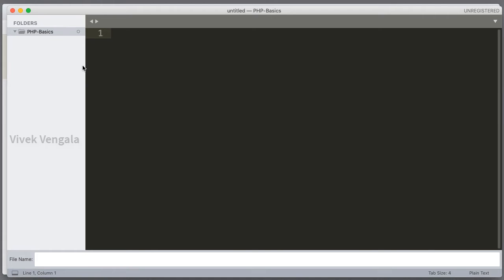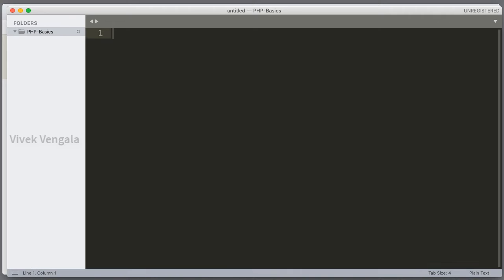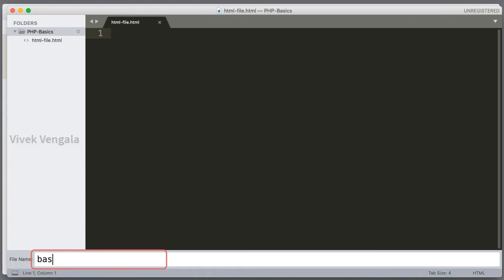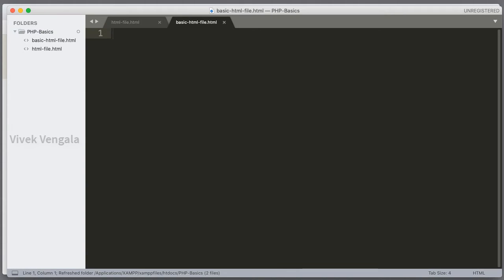For creating PHP files, the extension should be .php. For HTML files, we'll save it with .htm or .html. I'll show you. I'm just saving a sample, basic HTML file. After creating these files, you can see the format. It's HTML, and on the bottom right hand corner of the Sublime Text Editor, you can see HTML.